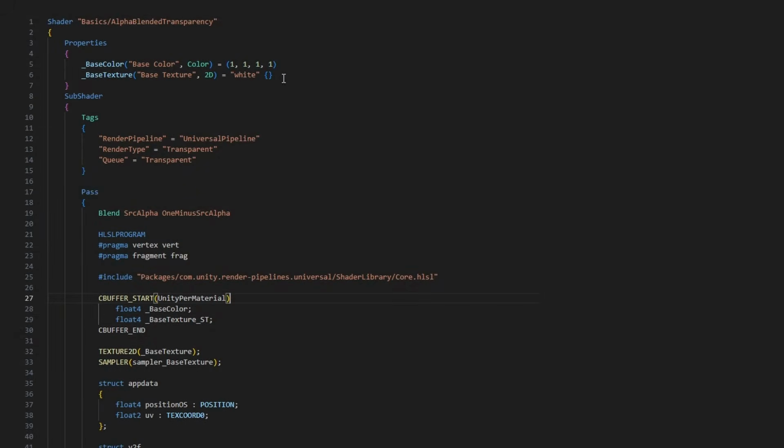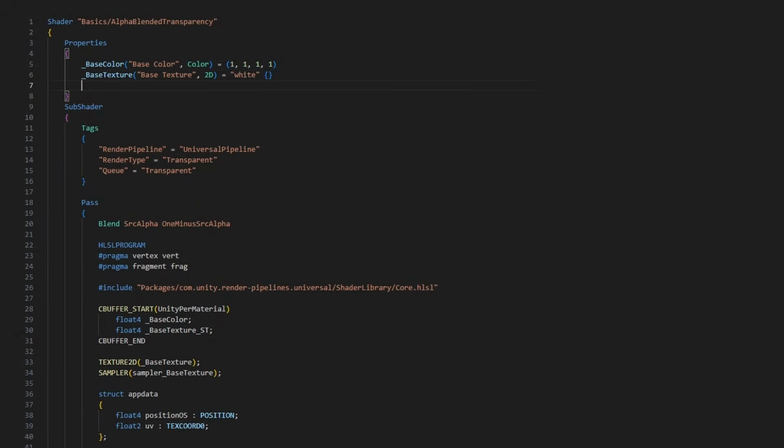Let's start by adding a couple of new properties. The first will be called SRC blend, short for source blend mode, and it will use the integer type. There's a legacy type called int, which is actually a float in disguise, but I want to be thorough, so I'm using integer. Then, what do we put for the default value? What number represents source alpha?